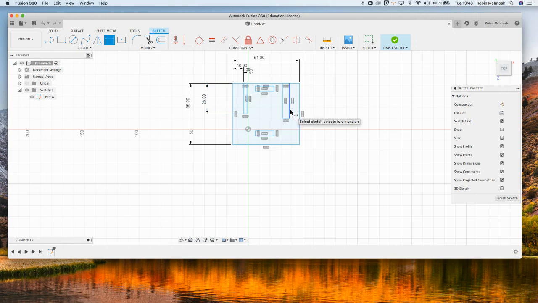And the same on the other side, here to there, 10. There to there, 3. Then here, bring it out, that's got to be 28.